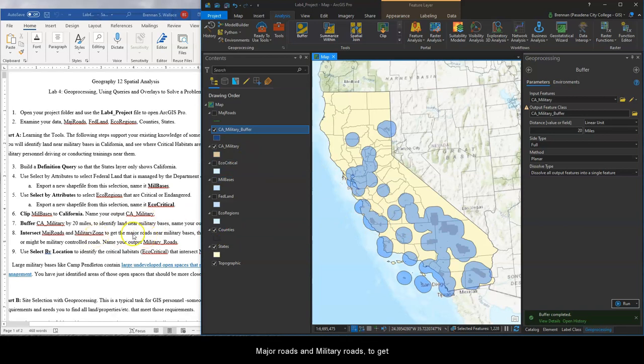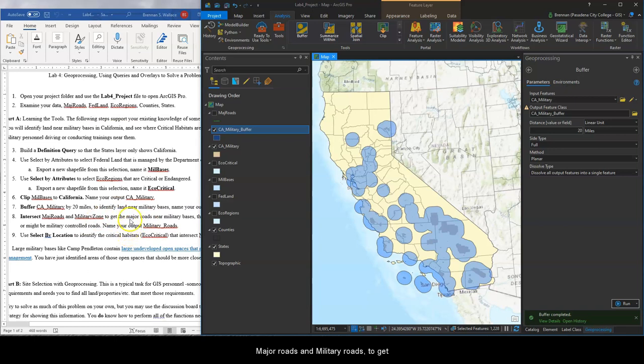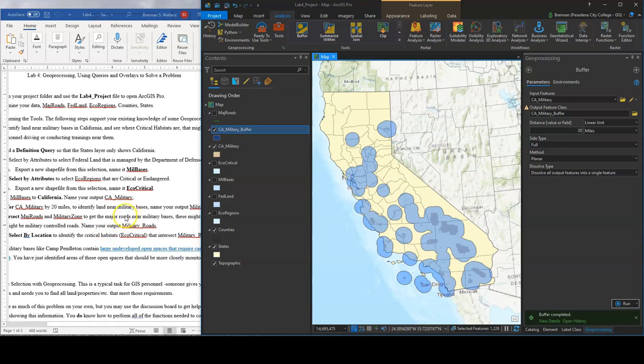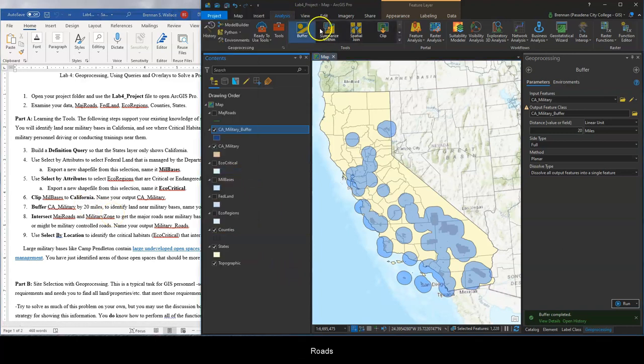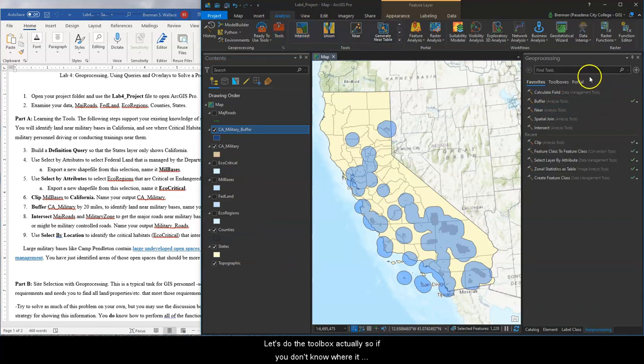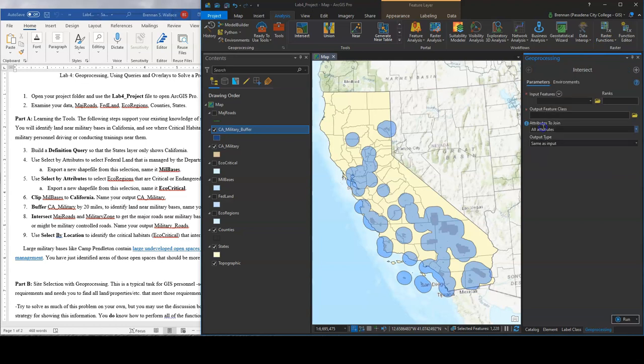Okay, major roads and military roads to get major roads near military bases. These might be public or might be controlled. So this is just going to leave us with roads. So let's see if it's here. Intersect. Let's do the toolbox actually. So if you don't know where it is, usually, who knows where it is? Oh, it's got favorites here. You can actually add tools to your favorites.